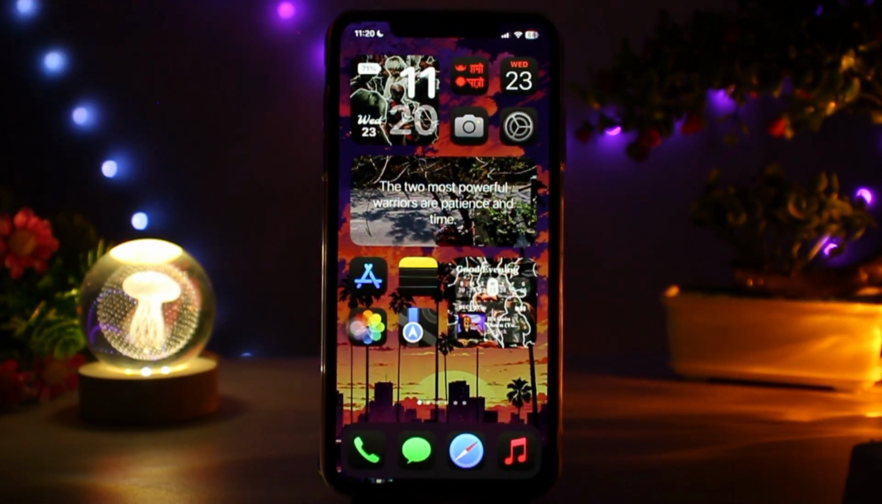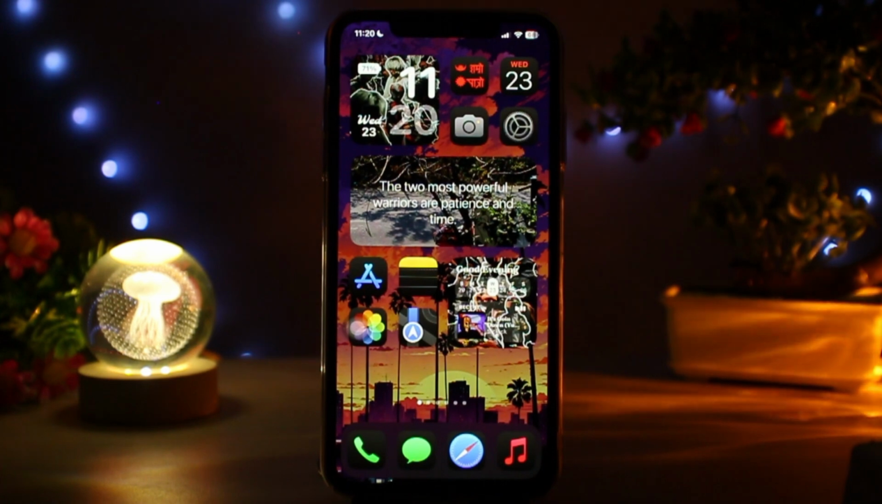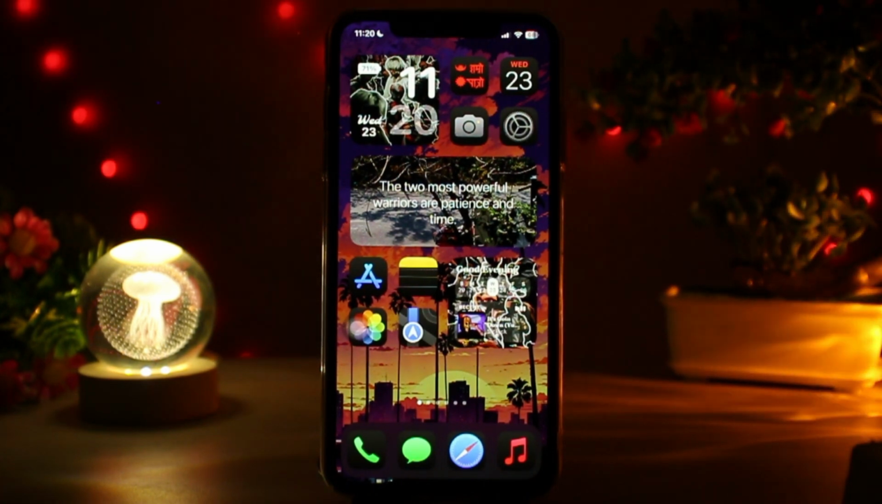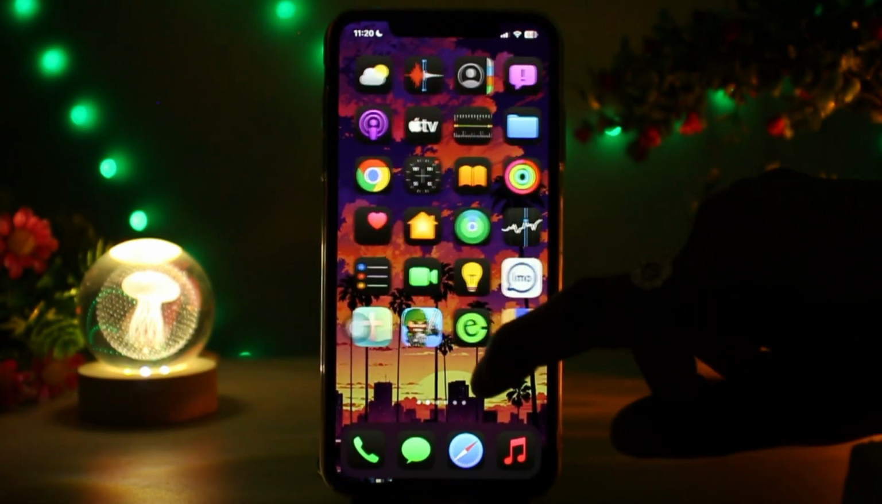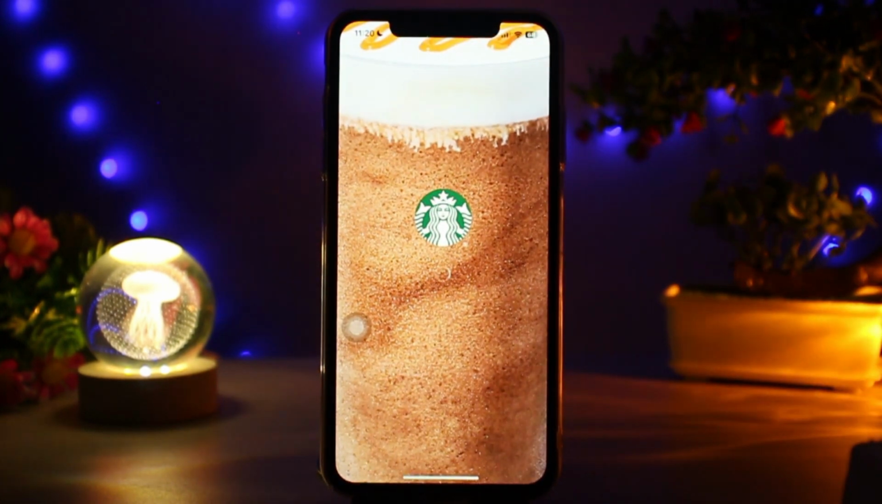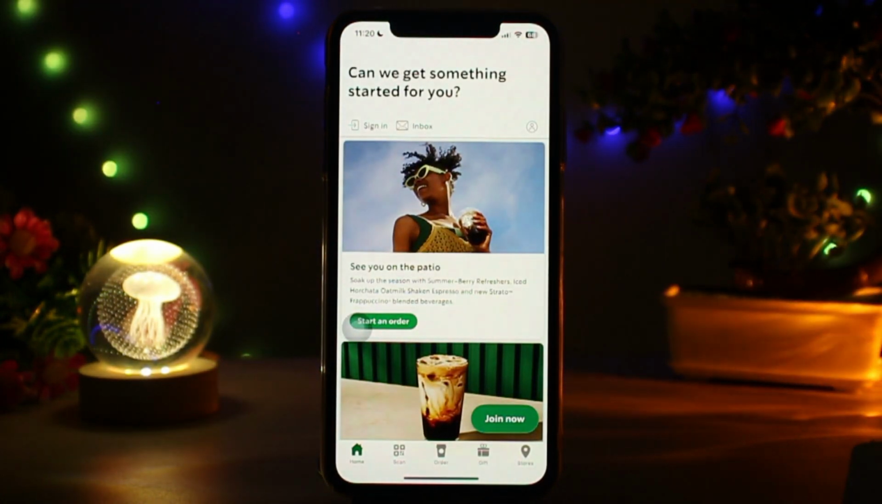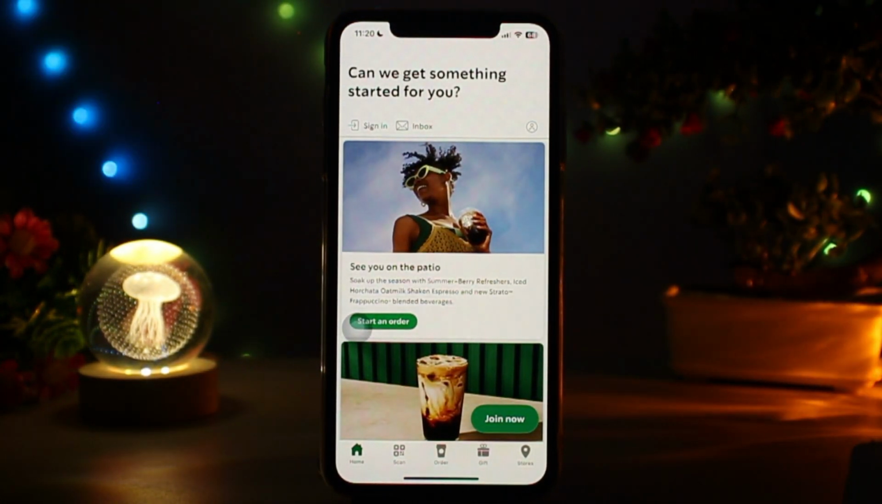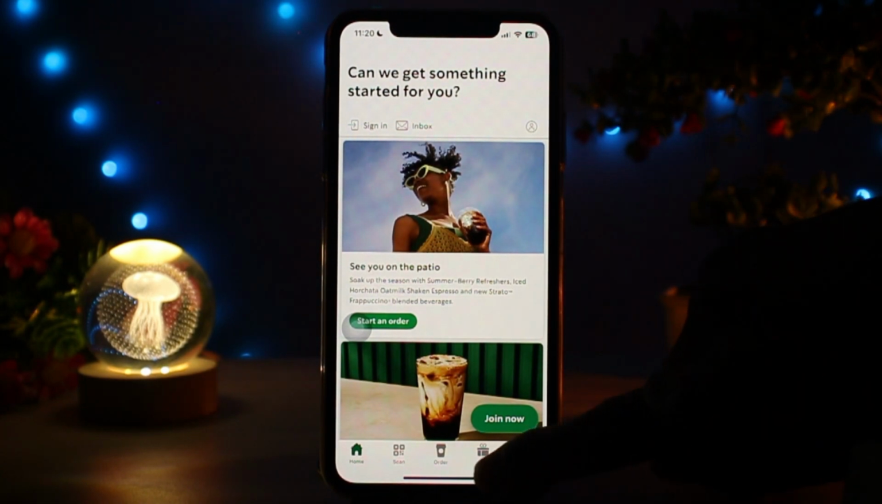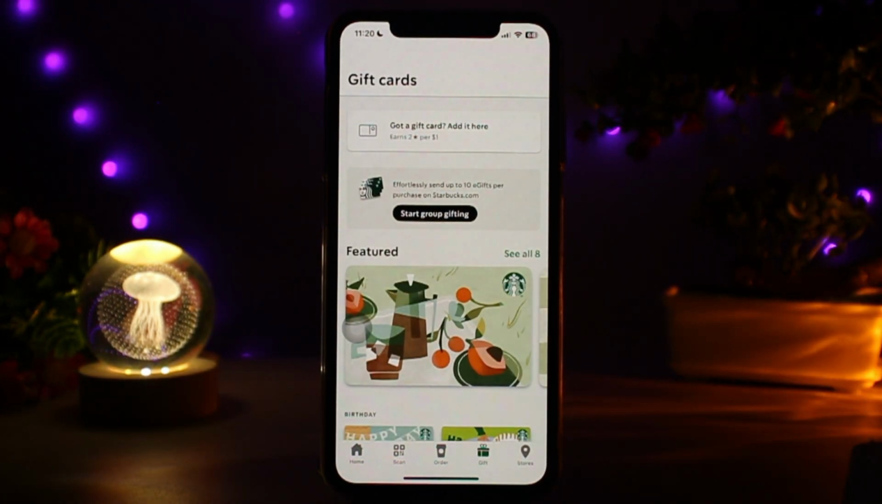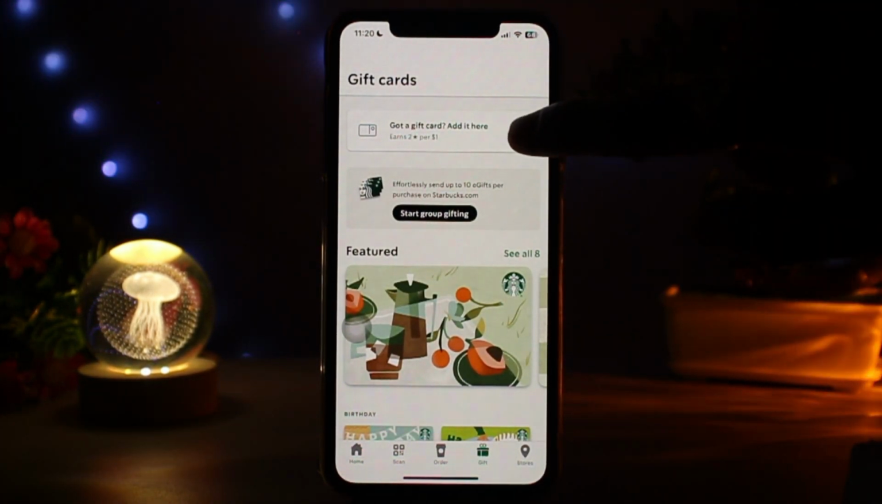To redeem your Starbucks gift card online, you can either head over to the Starbucks website or simply launch the Starbucks app. Once you're inside, be sure to be logged in with your credentials as well. Then once logged into your account, on the bottom tab you will see the gift tab. Simply tap on that.